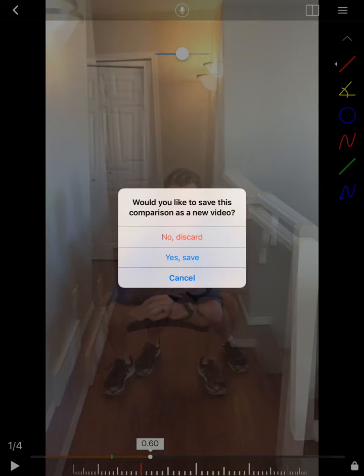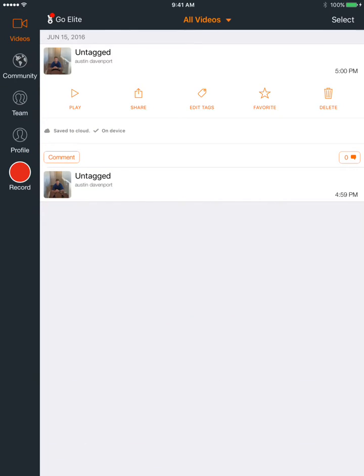This can be saved, but it does cost money if you want to upgrade it to that level. I've never really had a need to save it, so I'll say no, discard. And that's Hudl Technique in a nutshell. A really cool and interesting application for a physical education setting.